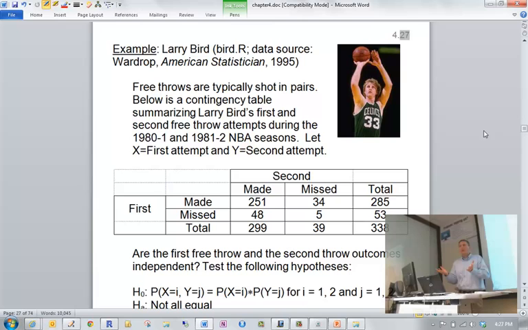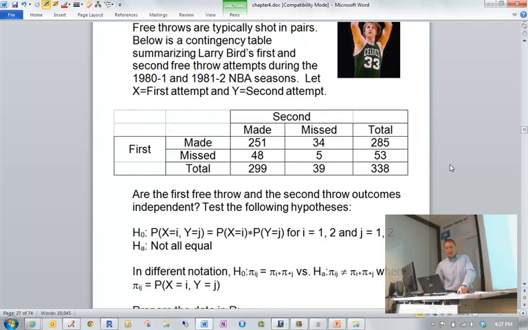So what we're looking for is dependence. Is there a dependence between what happens on the first attempt versus the second attempt? And what we have here is data from 2 different seasons. And we're going to let X denote the first attempt, Y denote the second attempt. And so, for example, 251 times Larry Bird made the first free throw and then made the second free throw. 34 times he made the first but then missed the second. 5 times he missed them both.